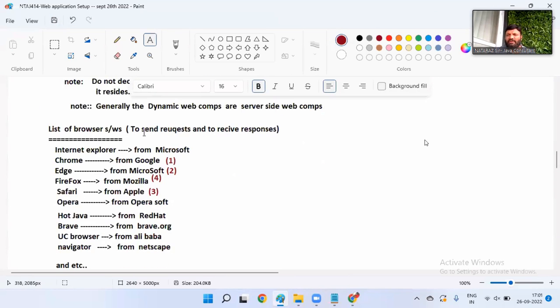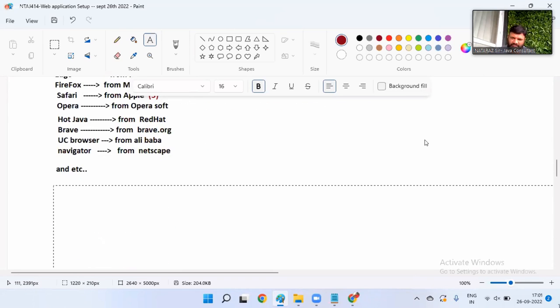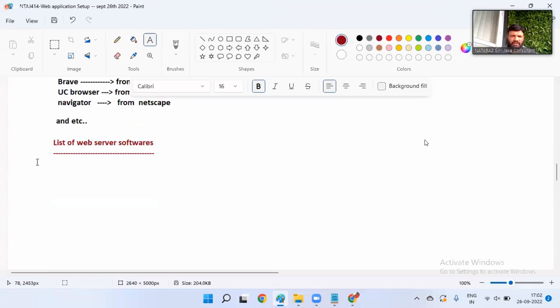Right. Remaining all are for knowledge sake, guys. Don't think much on them. Remaining all are there for knowledge sake. Okay, guys. List of web server softwares. I'm trying to give all the list to you guys so that we can understand what other domain people are using, which softwares.